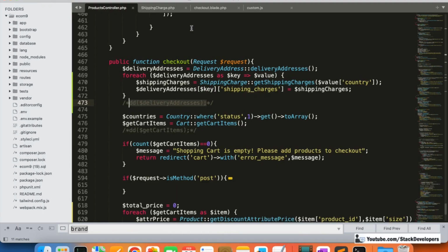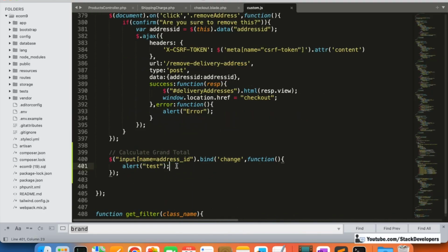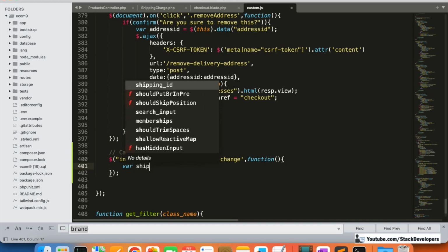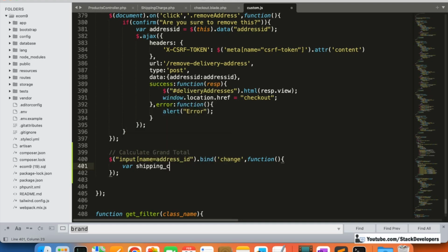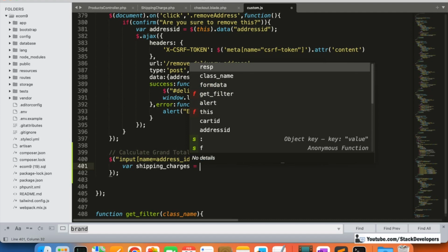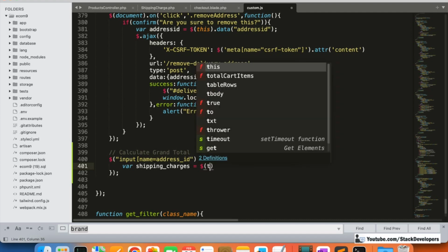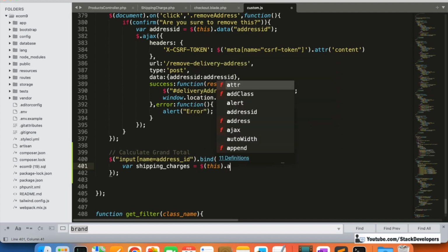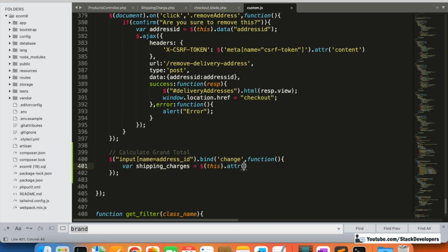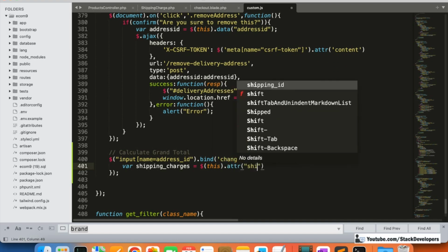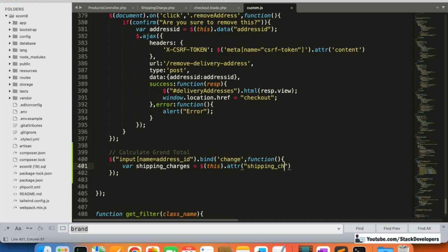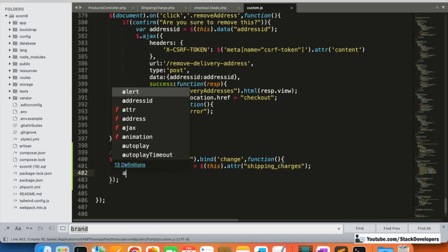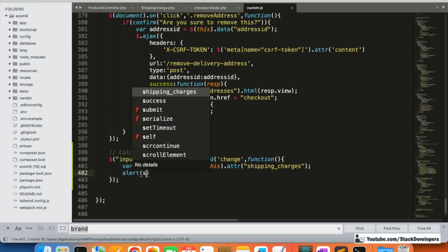Okay, so let's go back, remove test, and now we are going to have the values like shipping charges that we are passing from there. We can simply pick it, dollar this attribute is shipping charges. There are many ways to get this. Okay, so we can alert once, like it is coming fine or not.